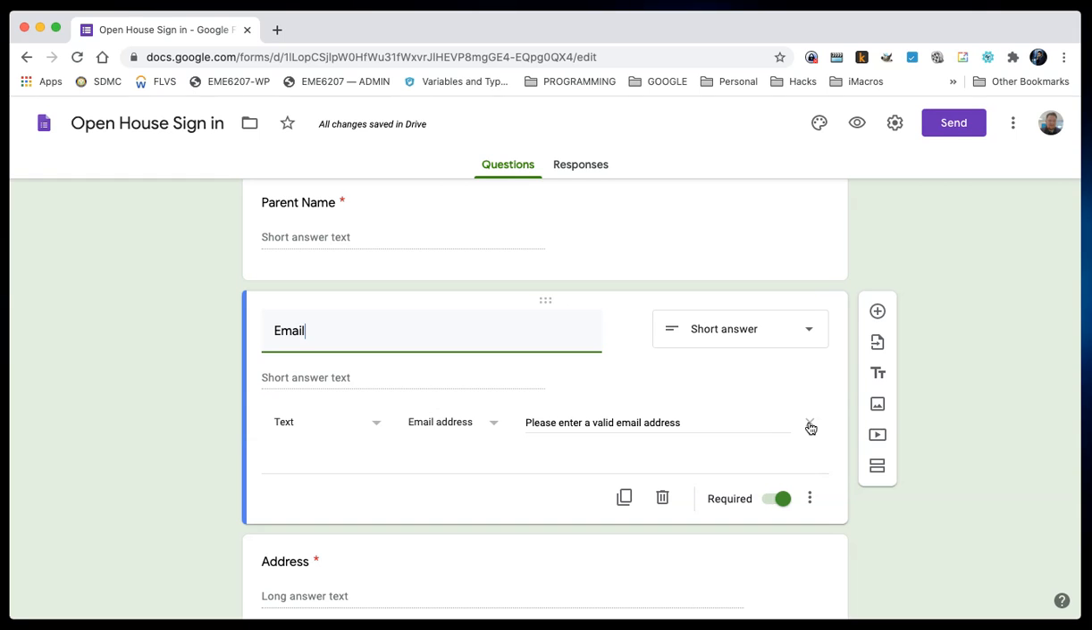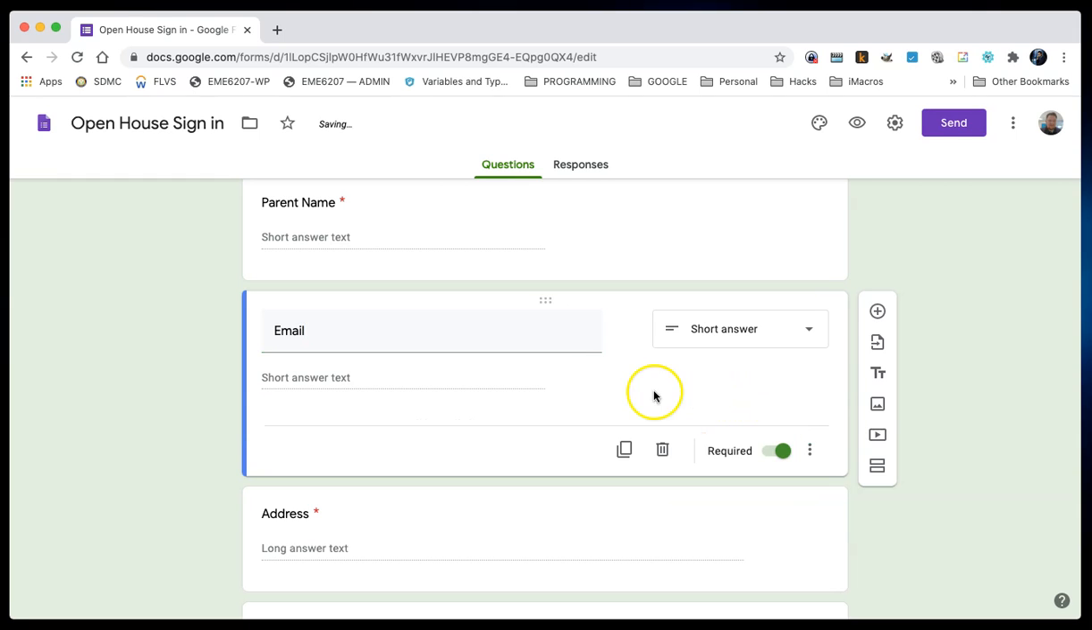I don't always use these. I take this out just because if someone has a typo in gmail.com, you can kind of figure out what it should be, and that leads to less frustration, and then people are more likely to complete the form if you have it easier to use. All right, so that's that. We're just leaving email, short answer, and required.